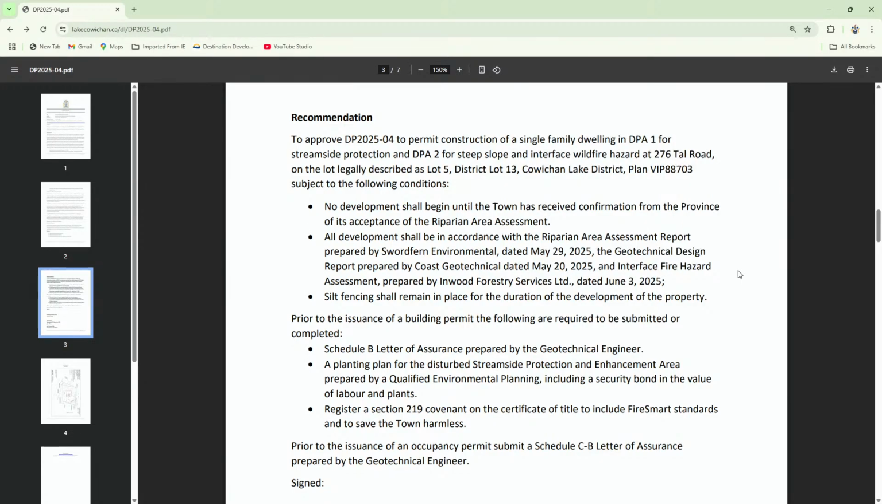So as a result, there are a number of conditions associated with this application. In terms of the riparian area assessment, the process with these reports is that when they're prepared, the qualified environmental professional sends them to the province. The province then has a review, and so we have to wait for that review period. We haven't heard back from the province on that, so that's a condition: they couldn't issue a building permit until that condition is met.